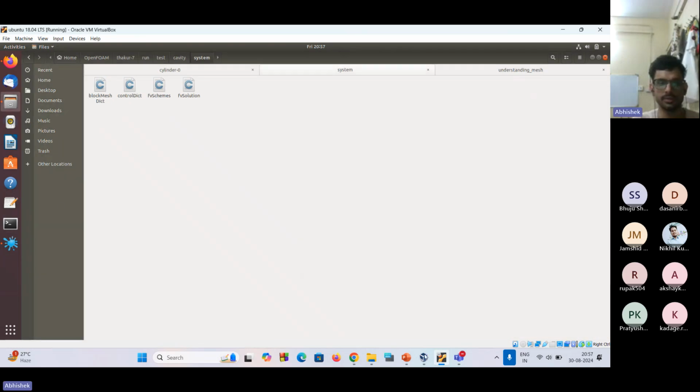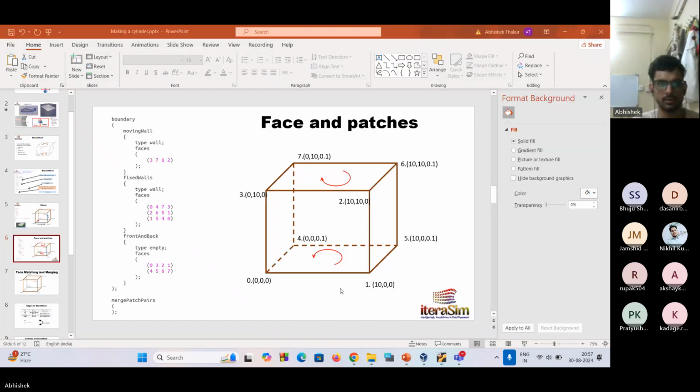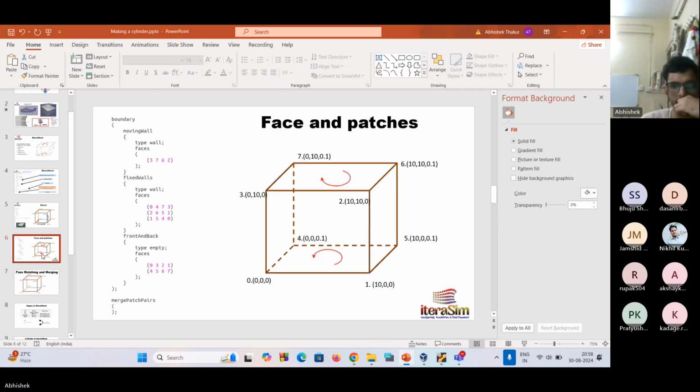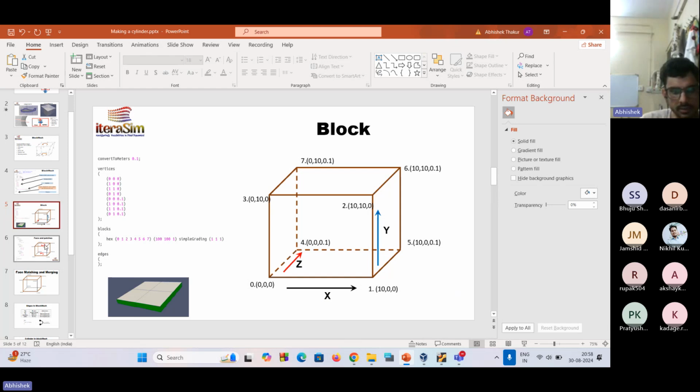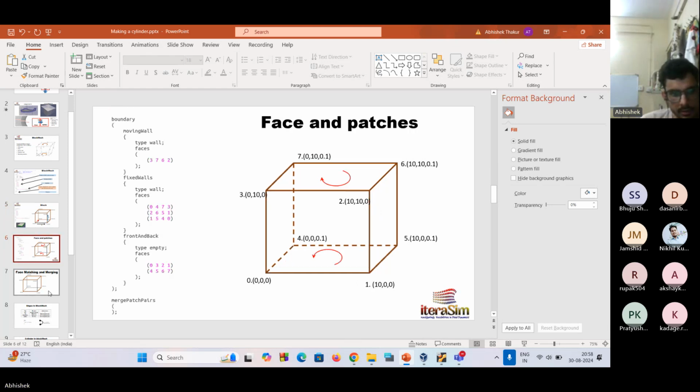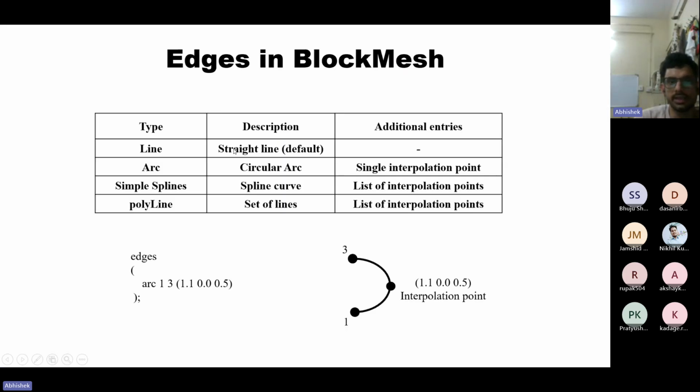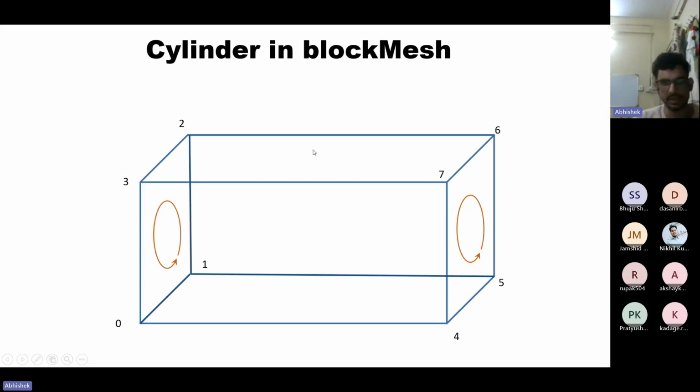The next thing is how we define the faces. Next is how we define the edges. Okay, so this is typically how we define the edges in blockMesh. So the first thing is a straight line, that is simple. Like you have a straight line.